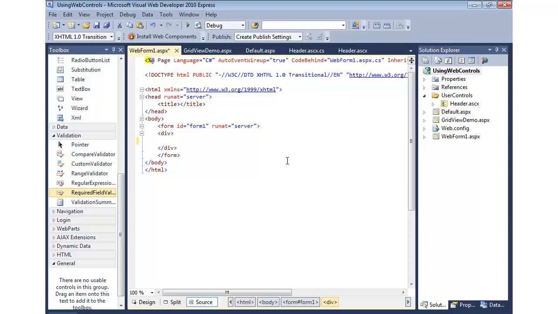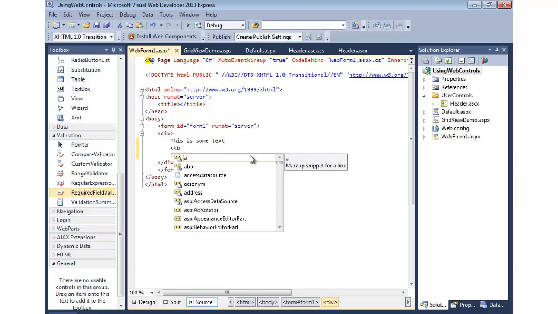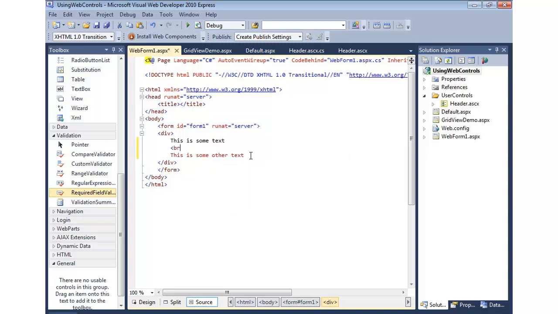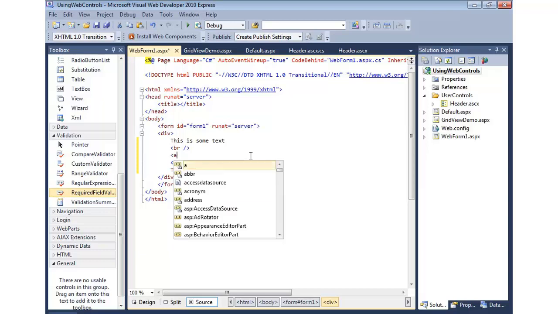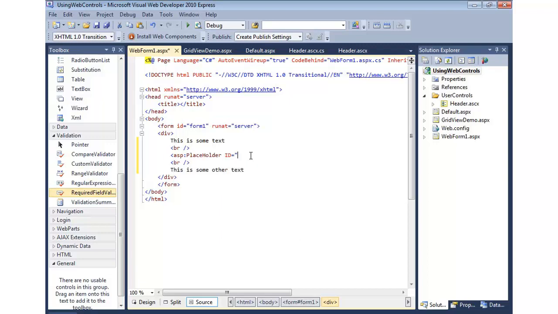Now what I'm going to do though is, let's say that we have some text, and then this is some other text. Let's say we want to add the user control right between these two. Well, we can do that pretty easily. I'm going to assume we had a BR tag here for a line break. And then right inside of this, I'm going to add what's called a placeholder control. We're going to give it an ID of, we'll just call this header placeholder. And we have to do runat server, of course.